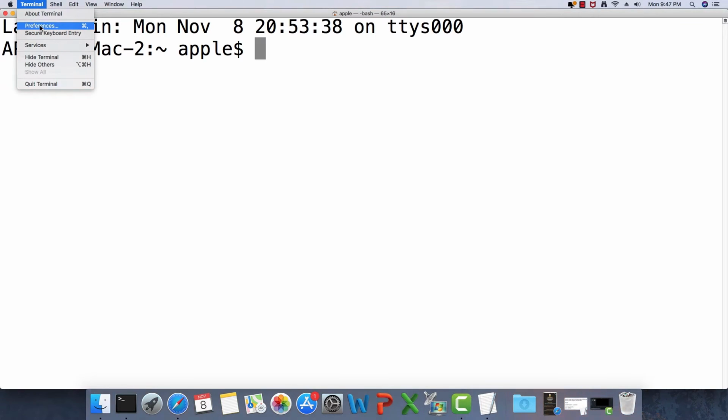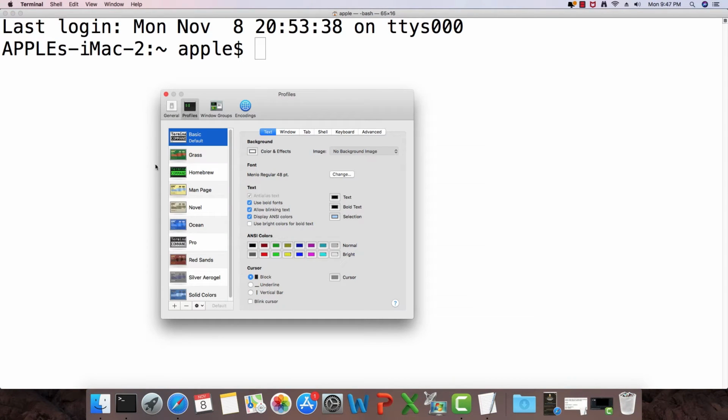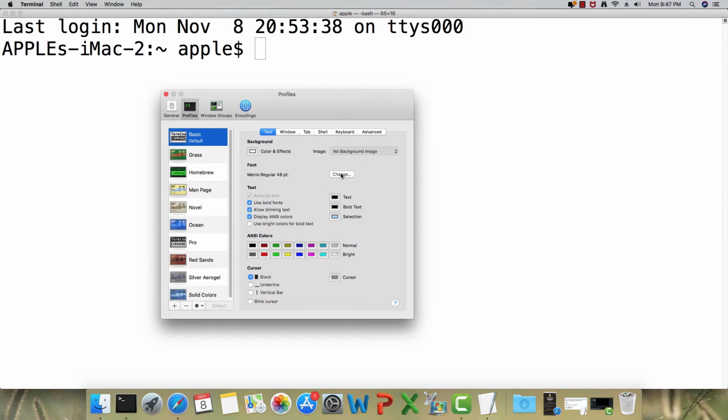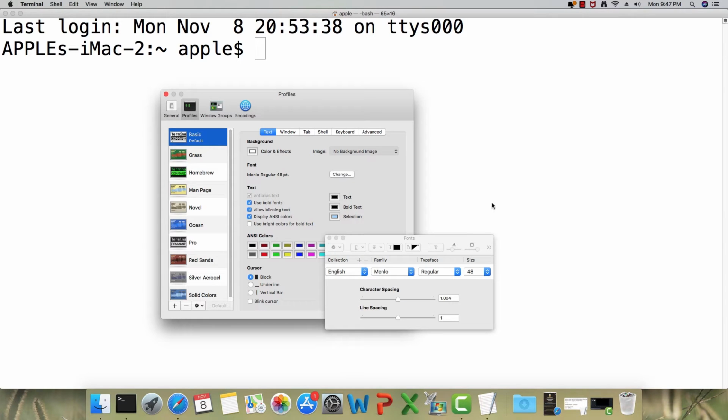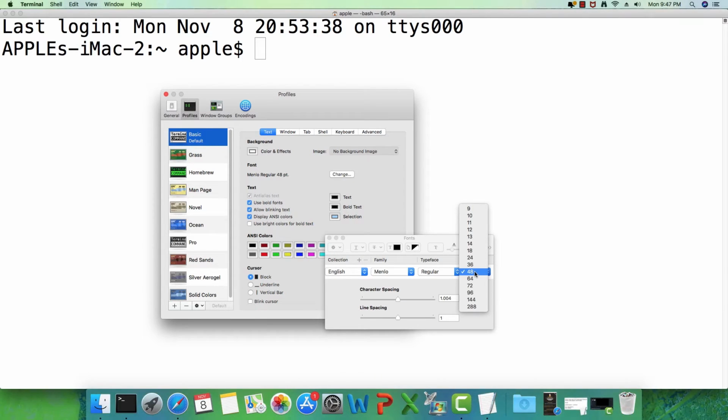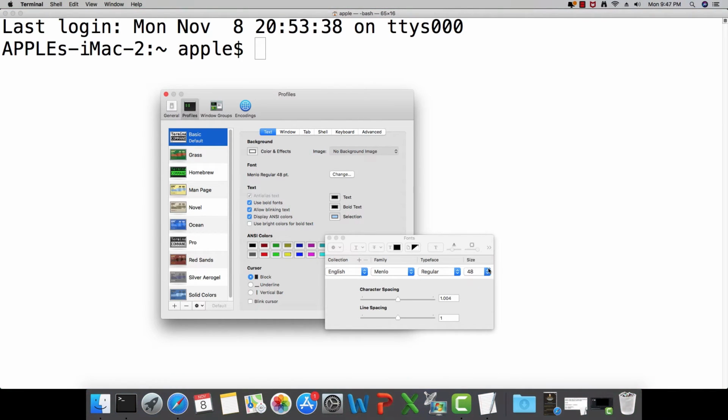Okay, so here in the terminal menu option, we have an option for preferences. Let me click this, and here we can see what sort of appearance we want to choose for our terminal. I always stick to this basic appearance which is there by default, and here we can change the font. I have made it 48 points. We can even make it 50 or something like that. There are many choices we can make, 64, we can even make it 48, and this way we can change the size of the font.